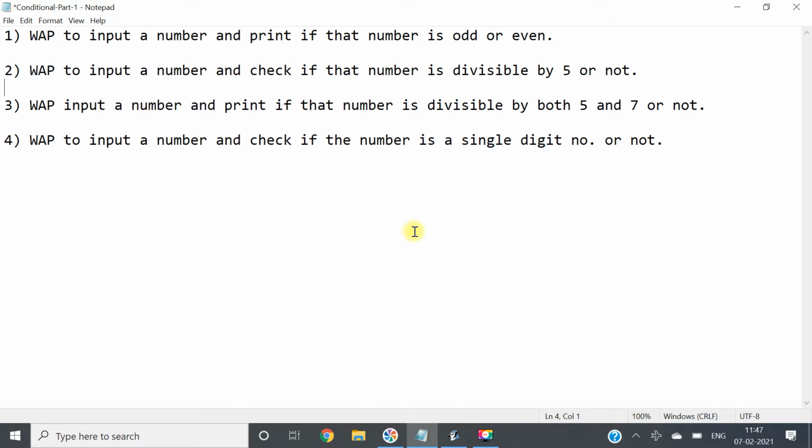So let's start. Write a program to input a number and print if that number is odd or even. So how will you check whether the number is odd or even? On dividing the number, if you get 0 as remainder, then the number is even, otherwise odd. And input a number, not assign a number.